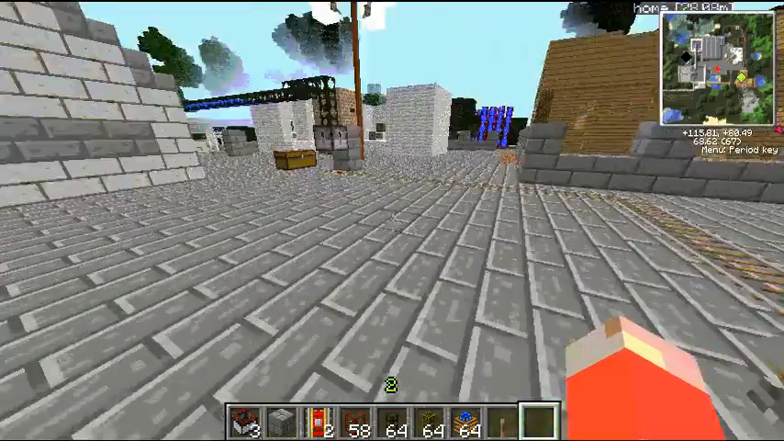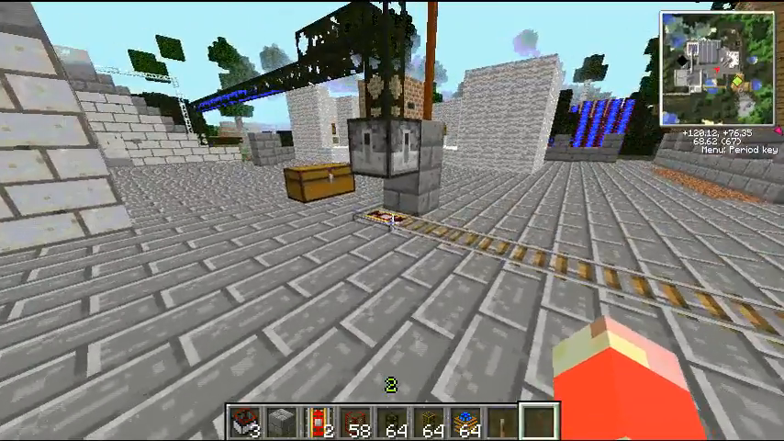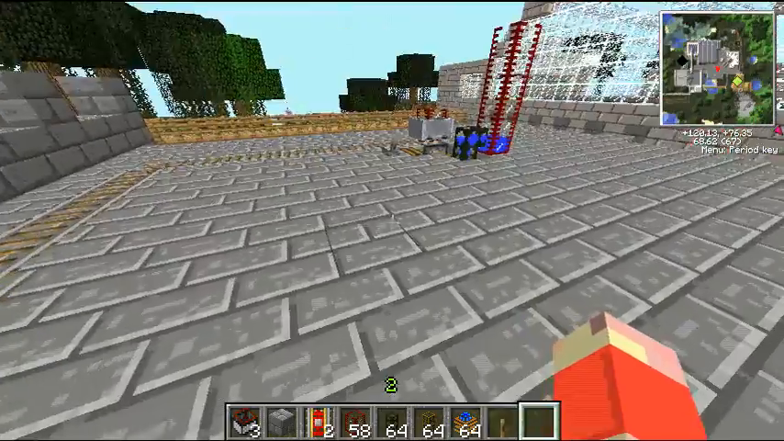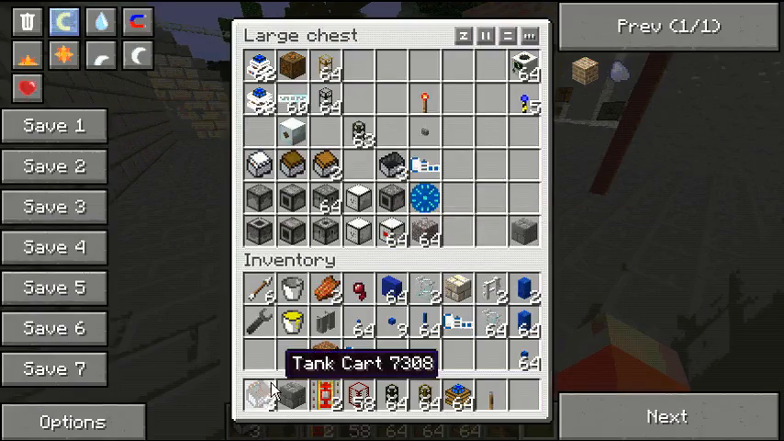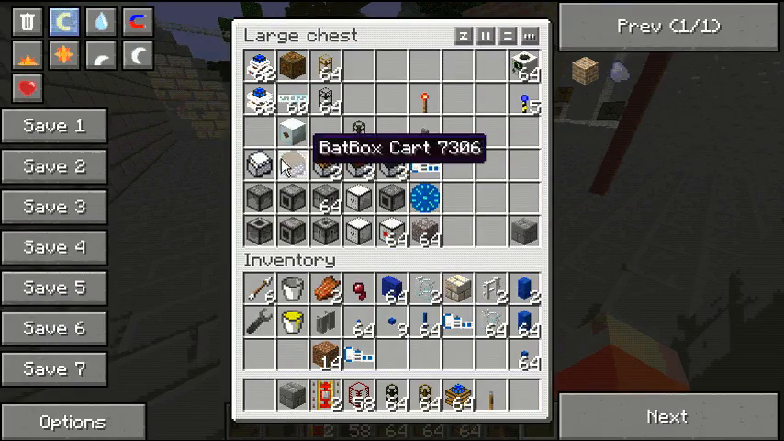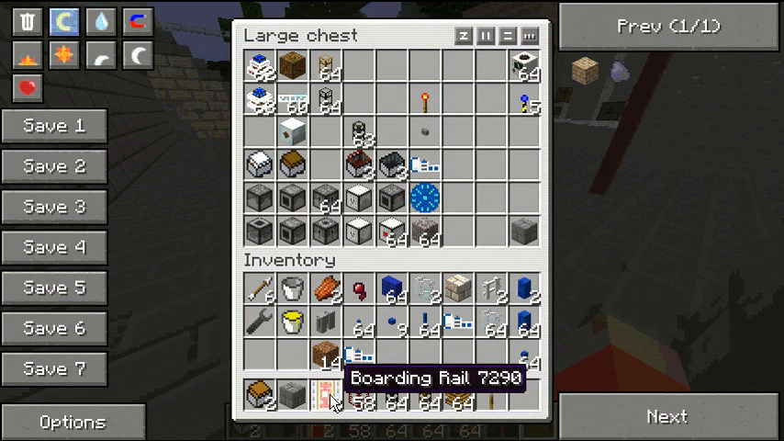So we can see our redstone engines slowly pumping our water out of our tank cart into the tank. So we're going to move on to the chest cart next. Now I'll show you how to use these with the item loaders and unloaders.